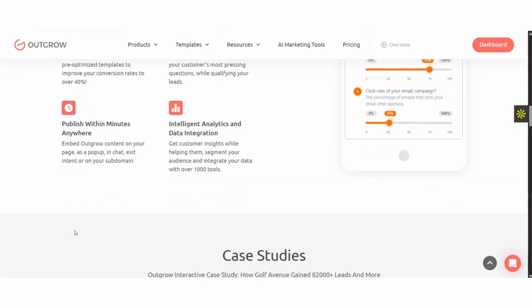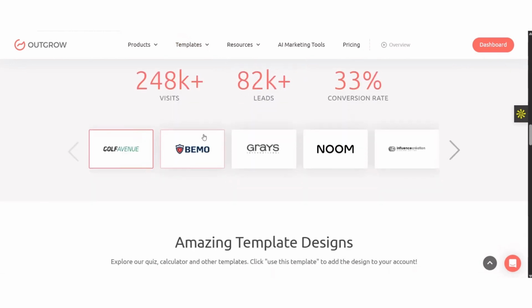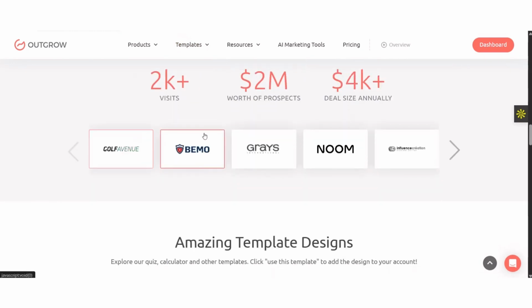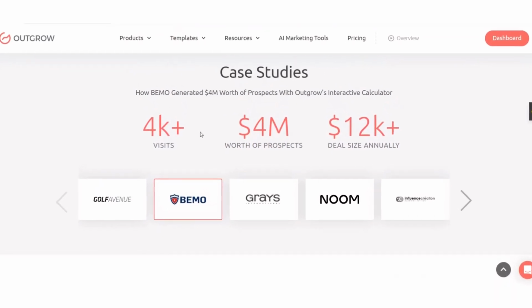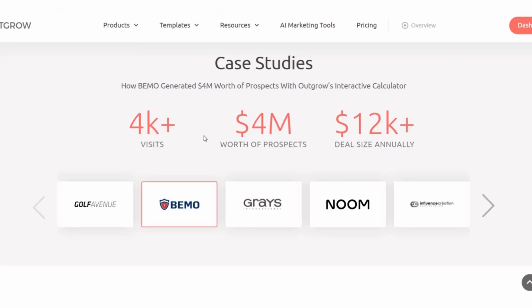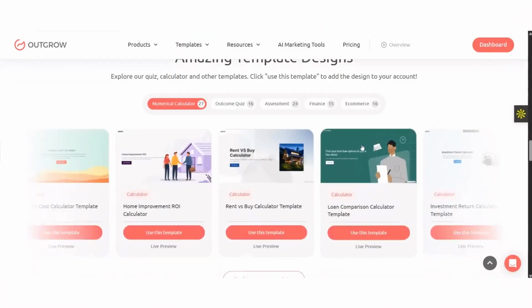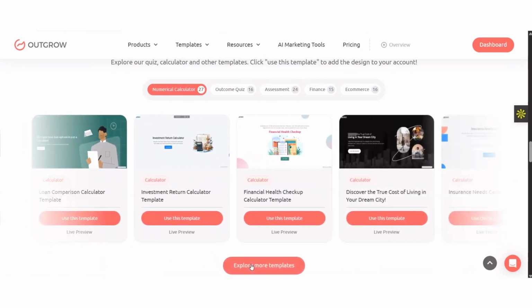Marketers using Outgrow's templates report up to 82% faster launch times and 2 times higher engagement rates compared to static landing pages. One SaaS team we spoke with launched a pricing calculator in just one afternoon, and it instantly became their top converting asset. So now let's deep dive into Outgrow templates on how to pick, personalize, and publish.